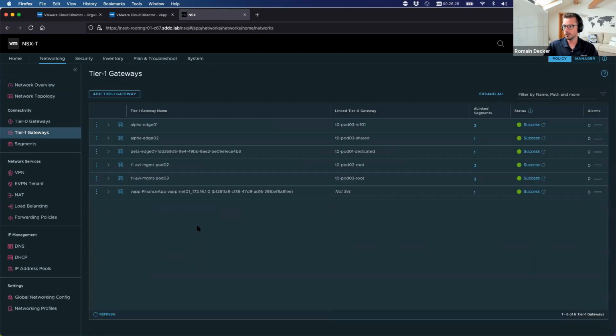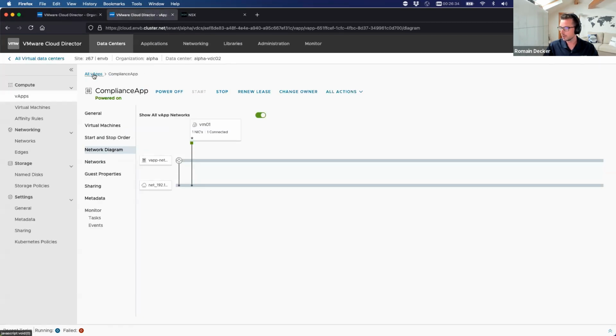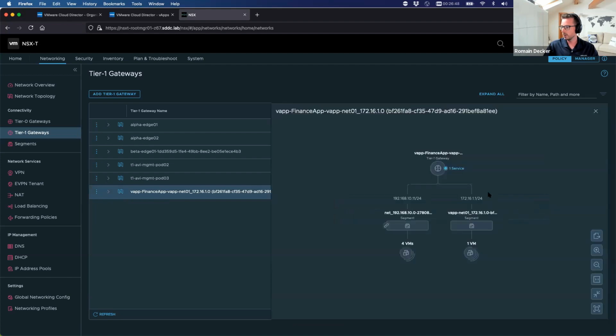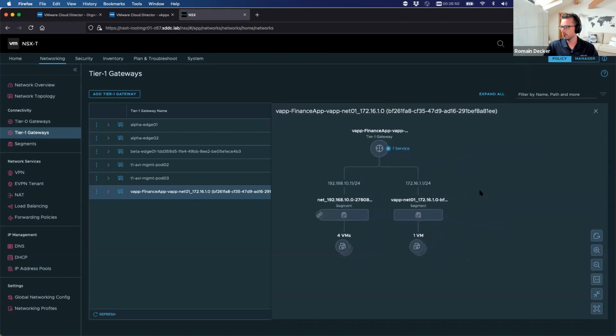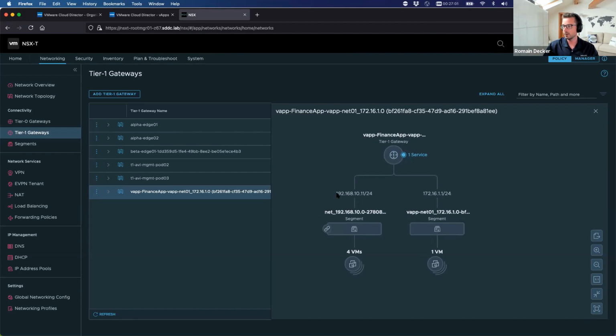So I need to refresh. What was it? Sorry. So I have the other one that is here. It's not the same NSX-T instance. But this one for my finance vApp, we can see if we open the network diagram. So that's my edge gateway, at the org VDC level. And then I have an org VDC network, the 192.168.10, that's my org VDC network.